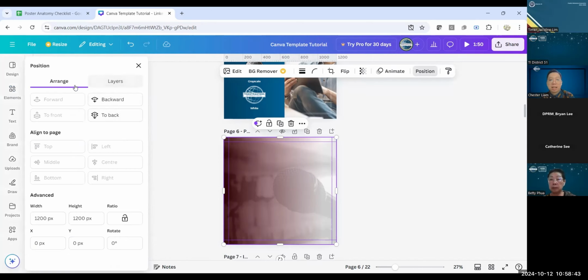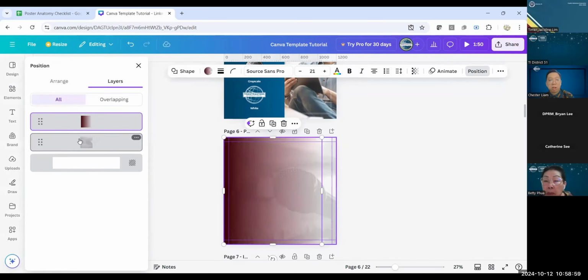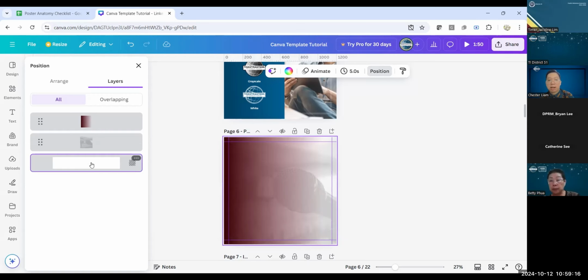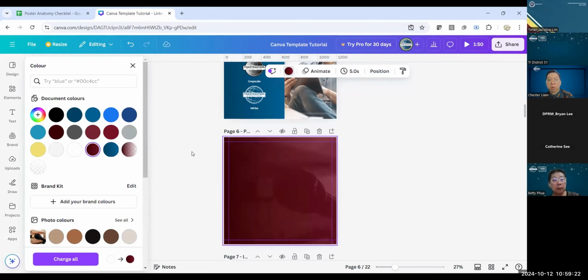You can see there is a layer tab next to arrange. The layers tab, click on that. So you can see the sequence of the items that you have in this canvas. Just drag and drop to the top. Each item is overlapping. The one on the top is always in front, and the one below it is behind the object. Then you see the last thing is the background. So you can set the background color by selecting this one and go back to colors and just choose your maroon gradient.